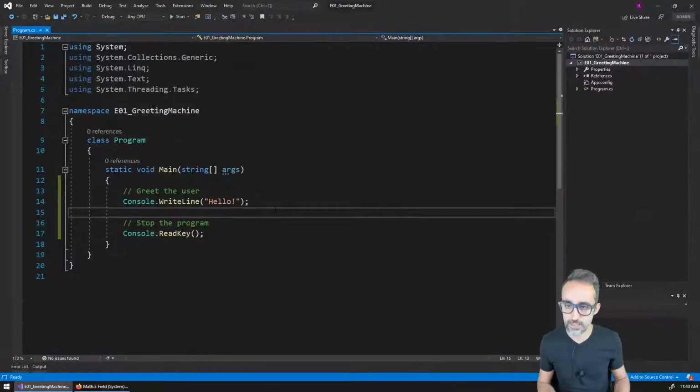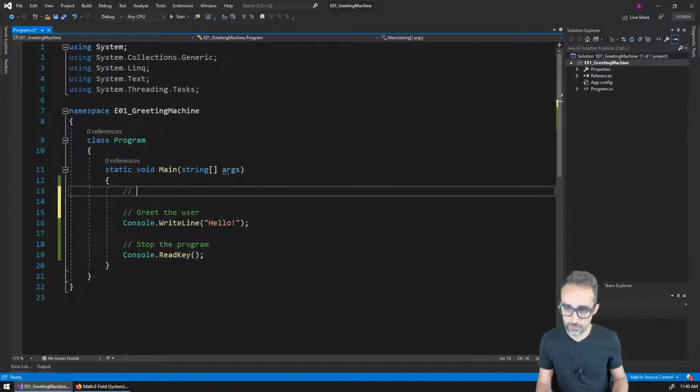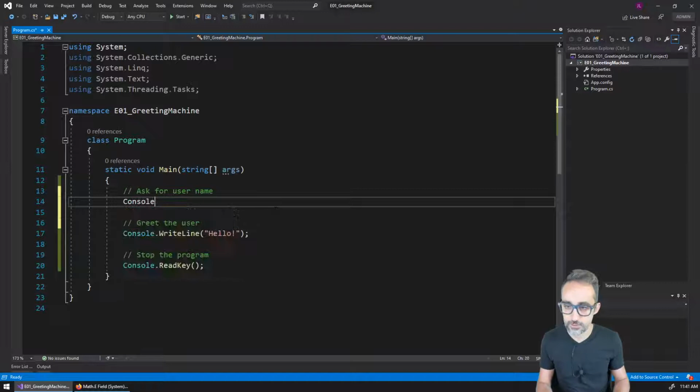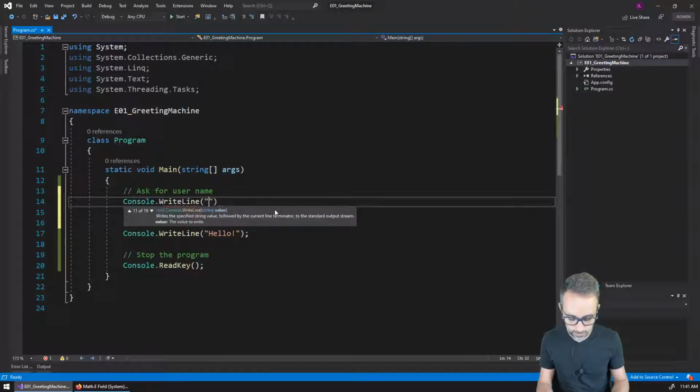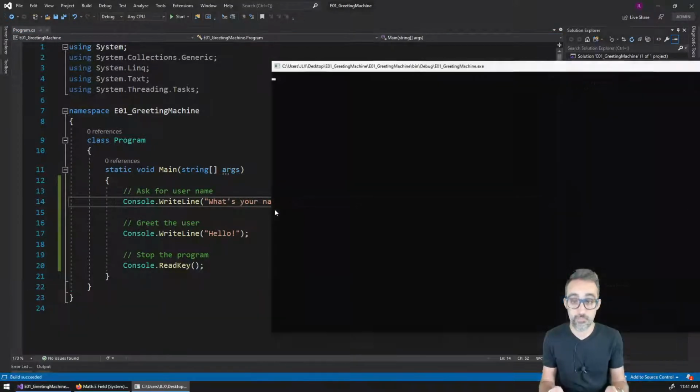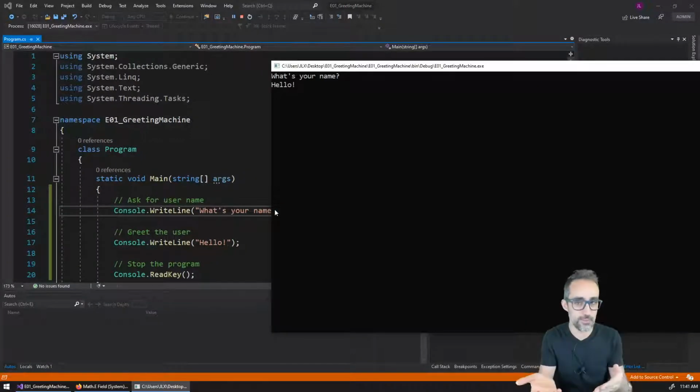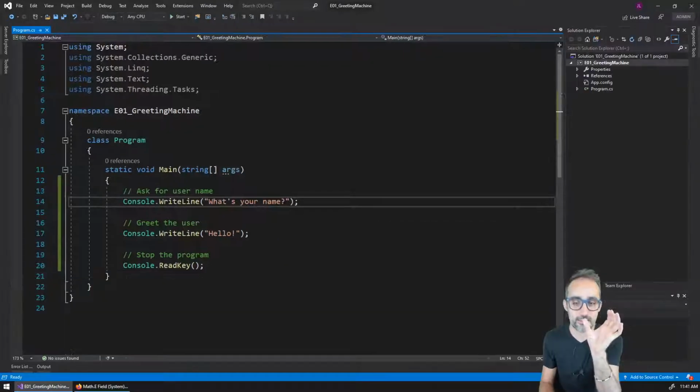Well, the first thing is that before we greet the user, we're actually going to ask for the name. So ask for username, and then for that, I'm just going to write to the console, like, what's your name? And then if I run this, it's going to ask for the name, but then it's going to immediately respond. So we need to add something in the middle to actually request that data from the user.